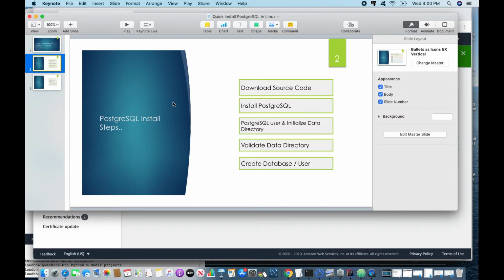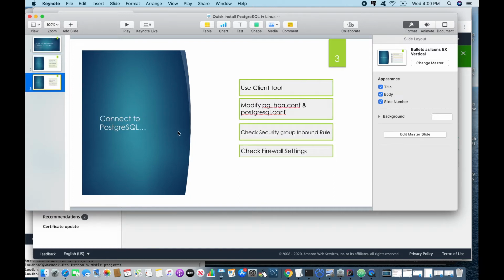Then we'll be creating a user and initializing the data directory. Thereafter I will validate the data directory, create the database, create a user, and log into PostgreSQL. And in the last steps, I'll show how to connect to PostgreSQL from your client machine, from another EC2 machine. I'll show you what things need to be modified in the pg_hba.conf and the postgresql.conf file.